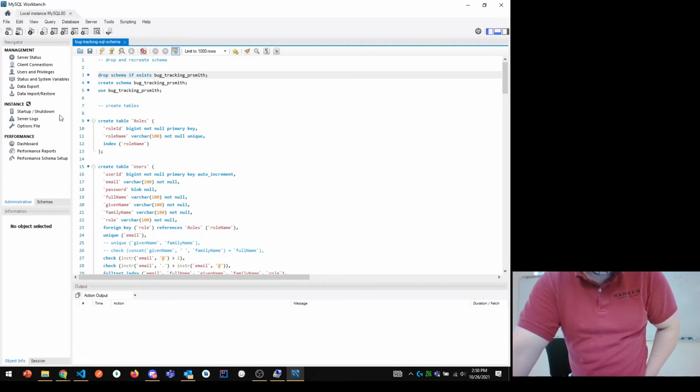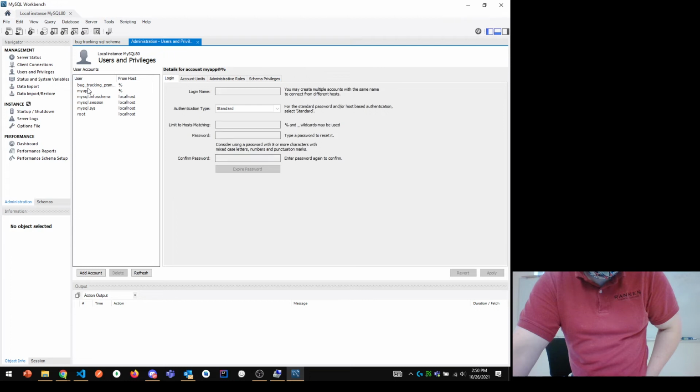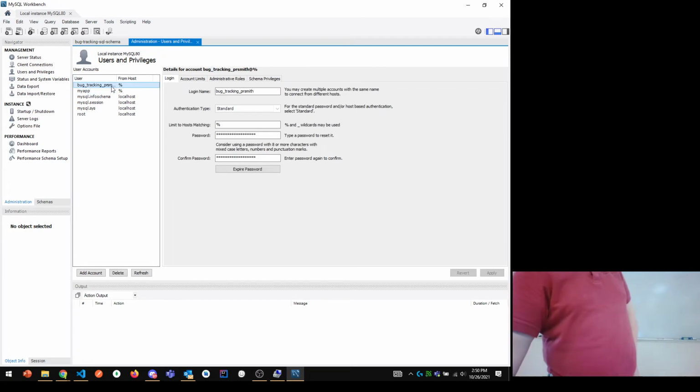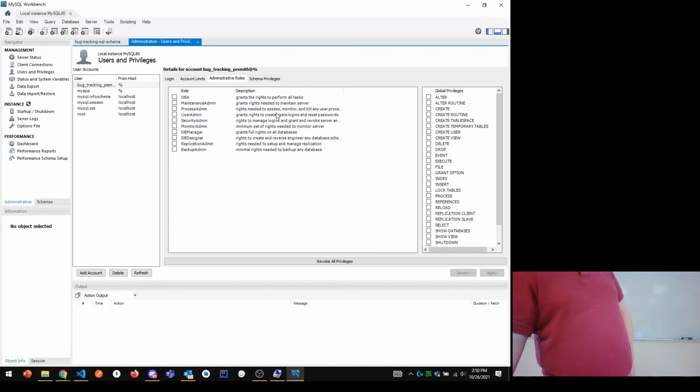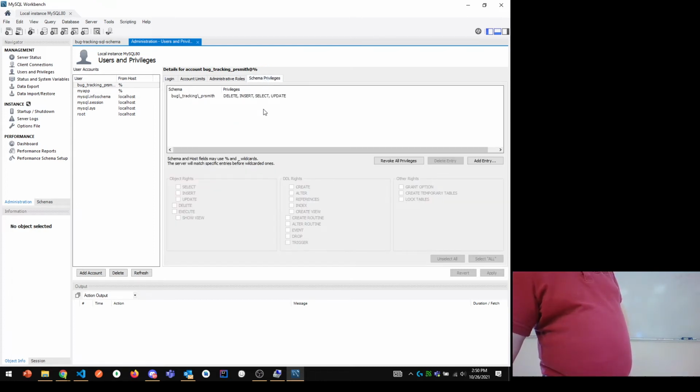So I'm going to go over to my administrative side, and I'm going to go into users and privileges. I've got a bug tracker user here. I can go into administrative roles, and I can give him some of the built-in roles, like DBA and those kinds of things. But you can also go over to schema privileges.